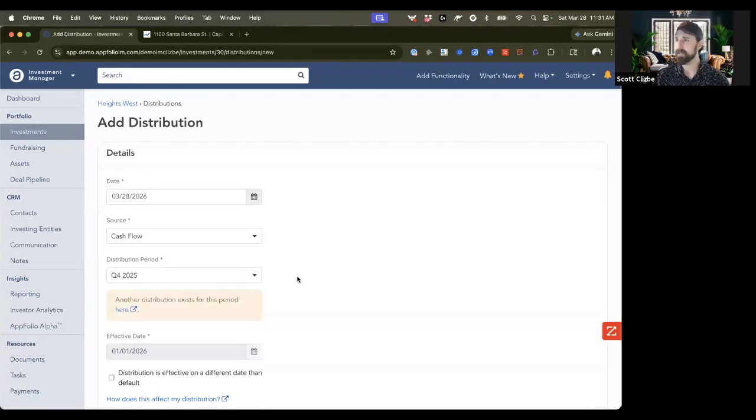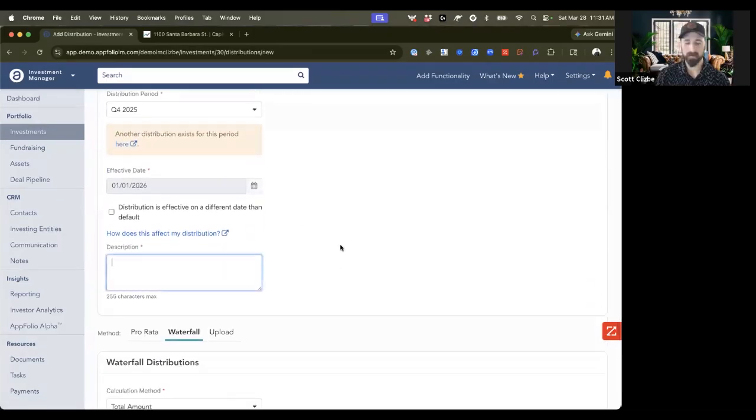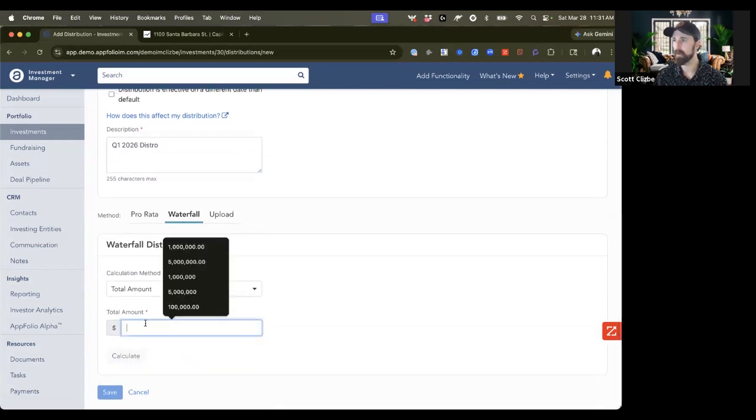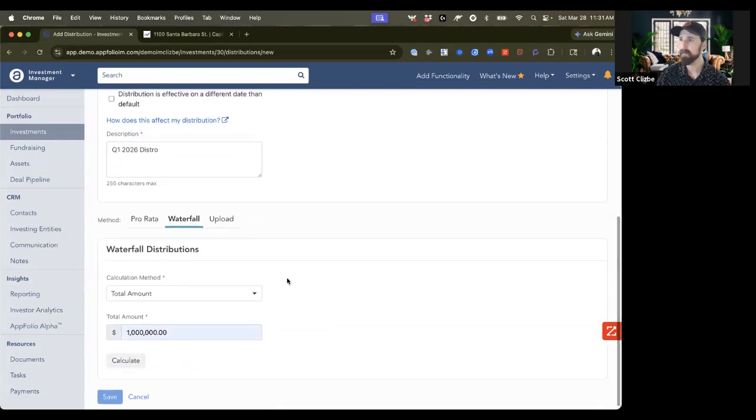So if I hit add distribution here, and this is where I do get a lot of questions, let's say Q1 2026. I can type here. This way we can run an example through our example waterfall. The only thing you'd need to tell our system is the total distributable amount, which is typically coming from the property level data itself. So all we need to do is hit calculate.